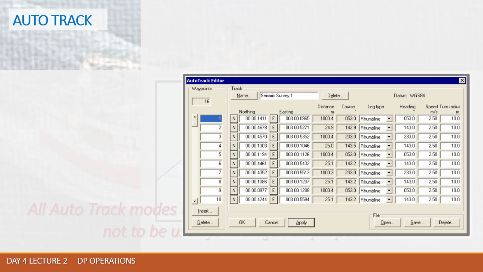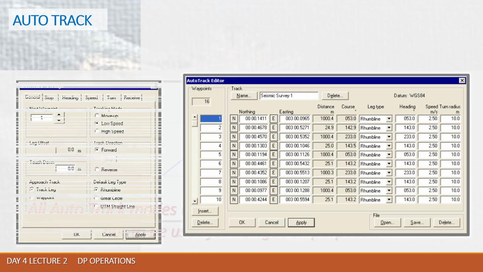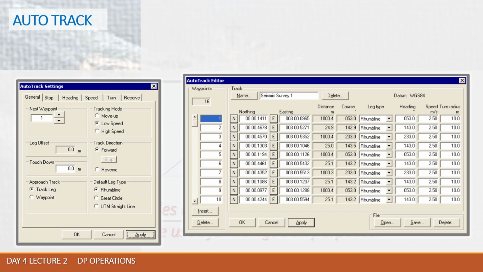The rest of the settings, or main settings, for AutoTrack mode are hidden in the AutoTrack settings menu, which is a part of the AutoTrack menu of your DP interface. Here we have some main pop menus: general, stop, heading, speed, turn and receive. In the general menu, you may preset the next waypoint, so you may tell DP from which waypoint we are starting the track.